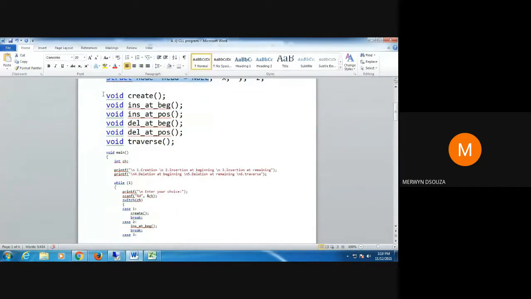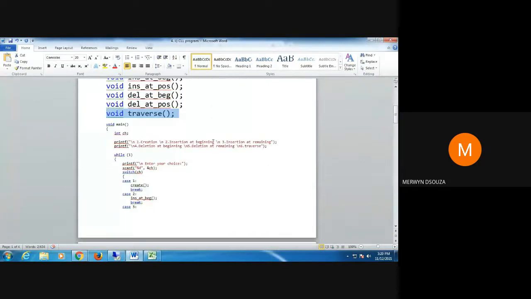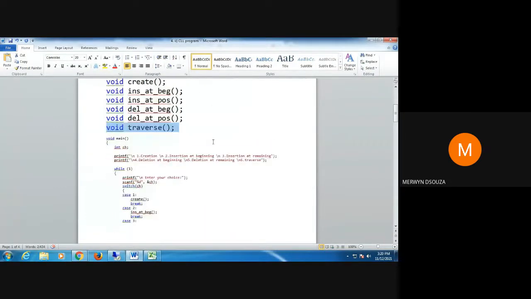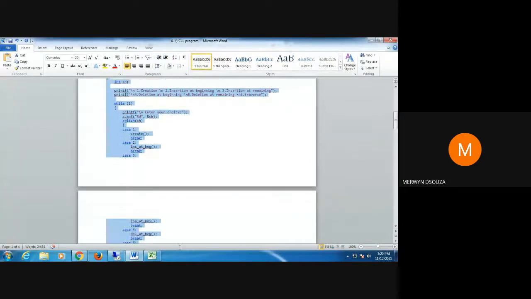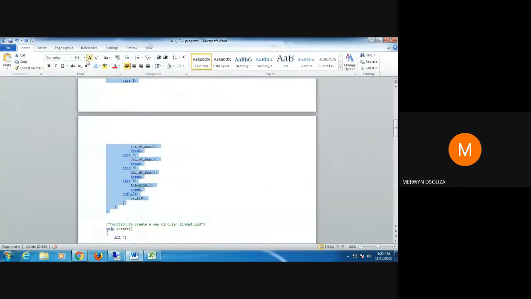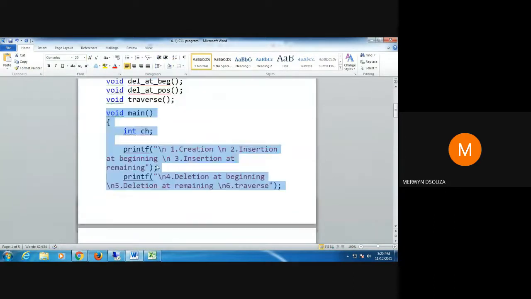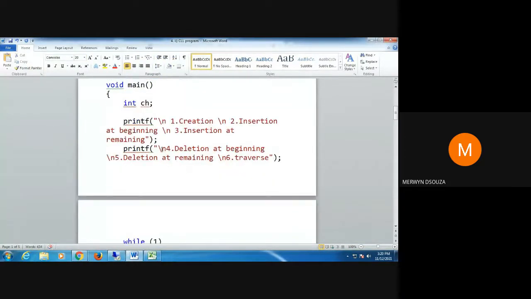And these are the various functions that we have to either add the nodes or delete the nodes from a circular linked list. And then we have a traverse function that will help us to traverse the given circular linked list. So in the main program, a menu driven program has been written wherein you are given the options to select. Based on that, the operations will take place.